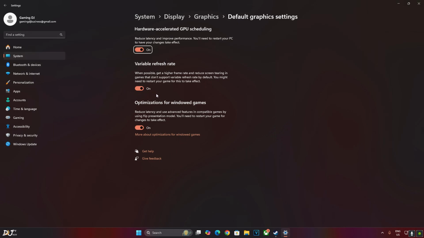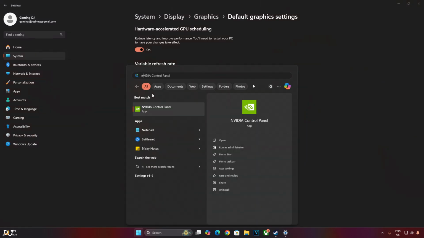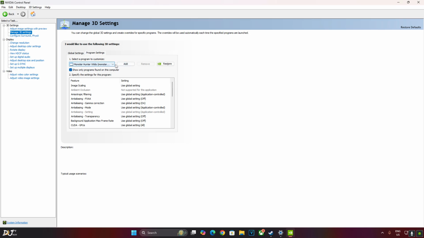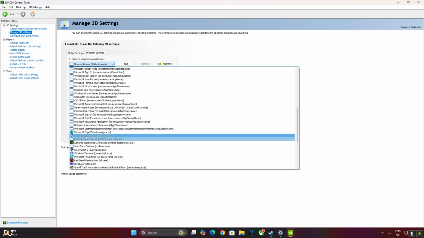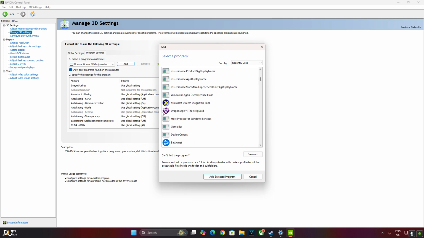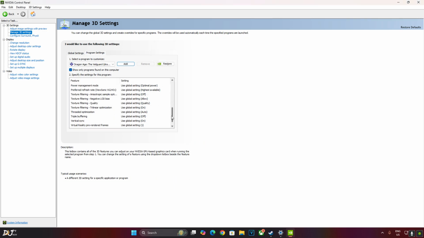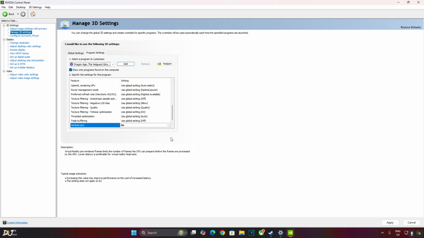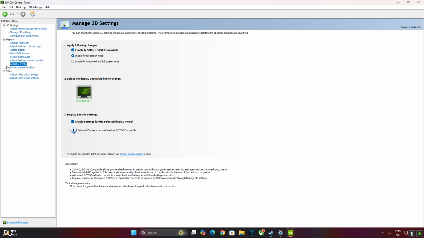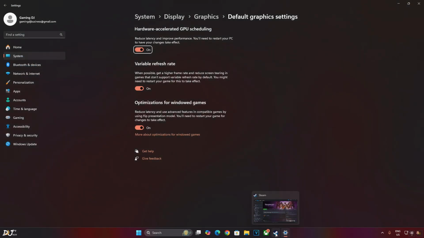Now I'll enable VSYNC from the Nvidia control panel. Click on manage 3D settings, then click on program settings. From this drop down bar, select Dragon Age. It's not showing up here. Click on add. Look for the game's exe file here. There it is. Double click, scroll down. VSYNC on. Apply. I have a G-Sync compatible monitor. Click on setup G-Sync and enable all of these settings. Enable G-Sync compatible. Enable for full screen mode. Enable settings for the selected display. Apply. We are ready to run the game.